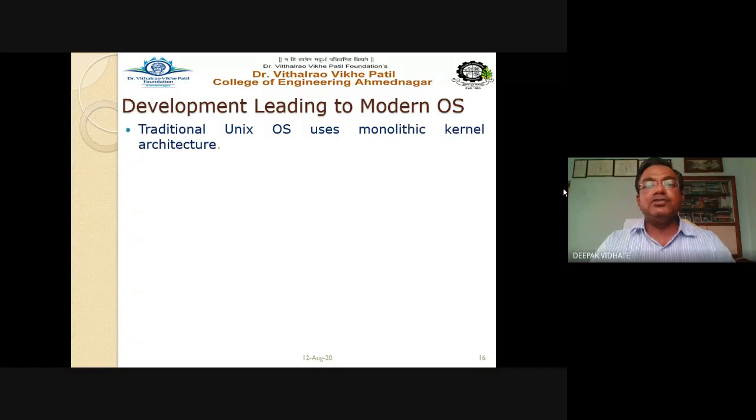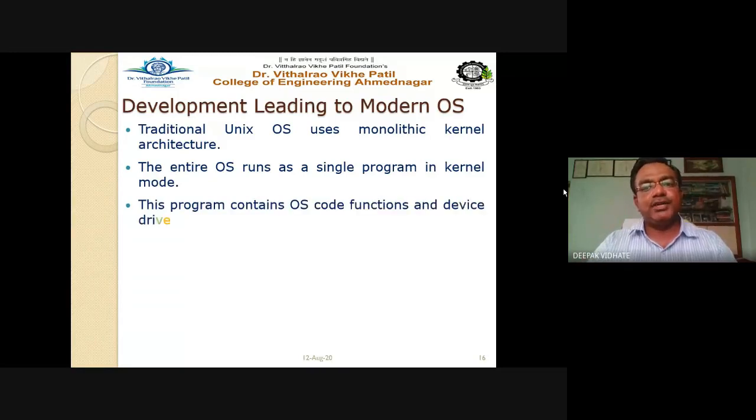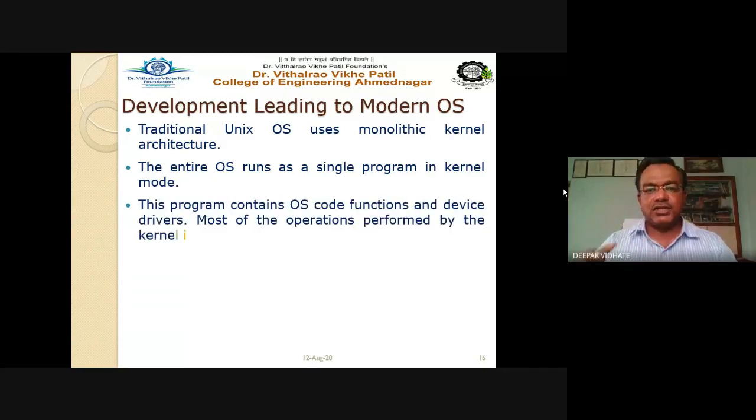The traditional Unix operating system uses this monolithic kernel architecture. This is the first architecture. So the Unix operating system was developed in 1974, right? Dennis Ritchie, who was the developer of the C language, developed the Unix operating system, and the architecture of the OS is totally based on the monolithic architecture. Means kernel space is more and the user space is very less.